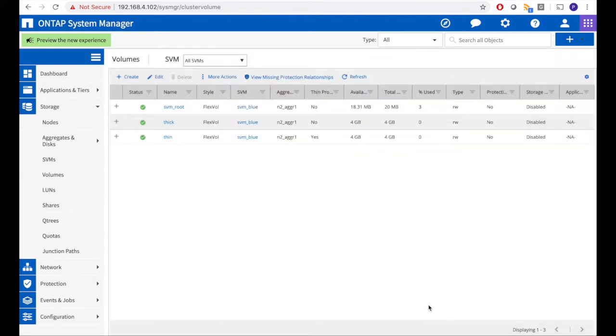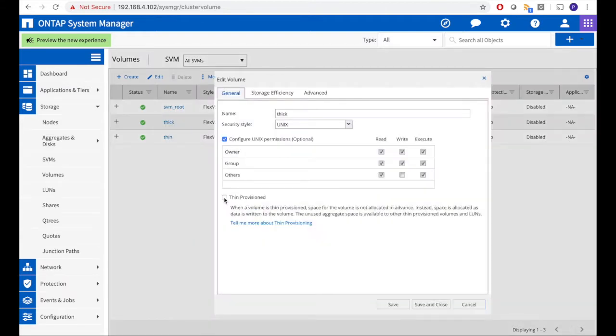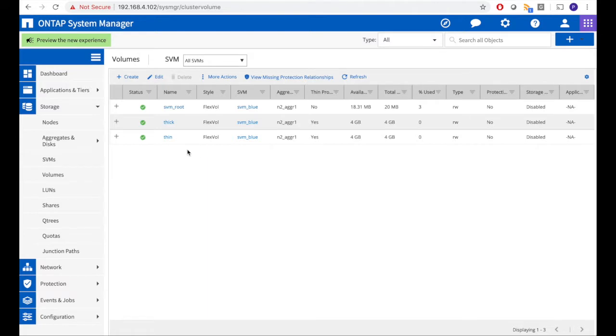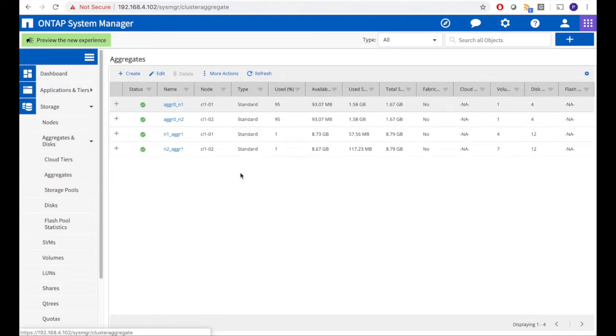As we've seen, this volume is thick provisioned. Now let's change that to thin. Let's check the available space in the aggregate and we see that we have 4 gigabytes more of available space than when we had thick provisioned the volume.